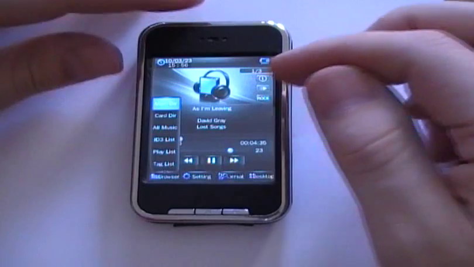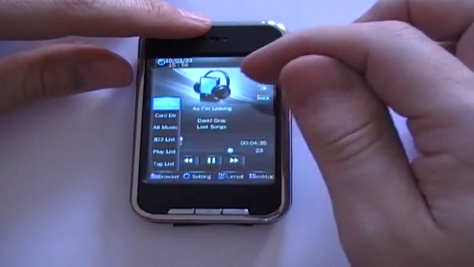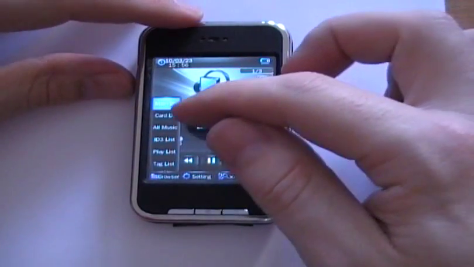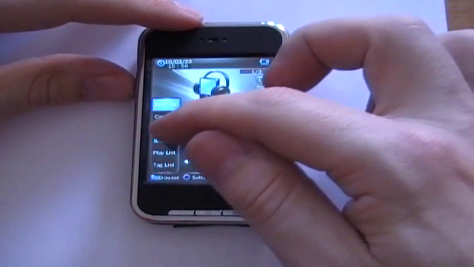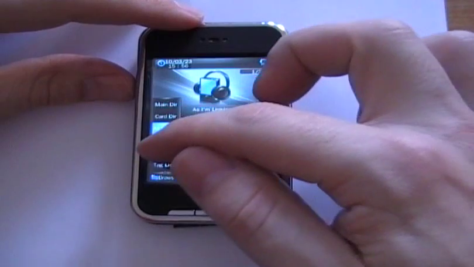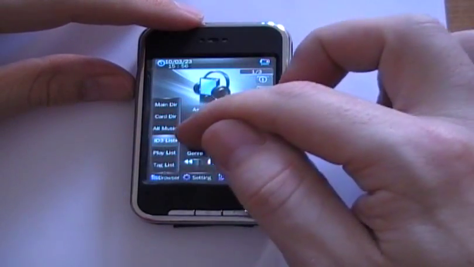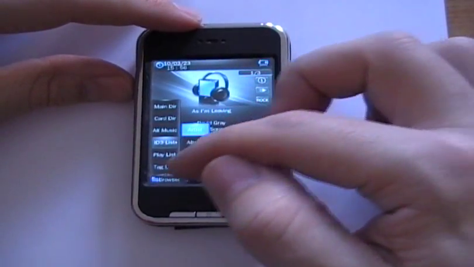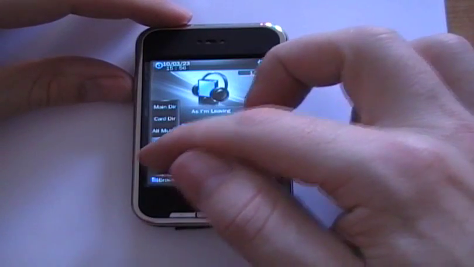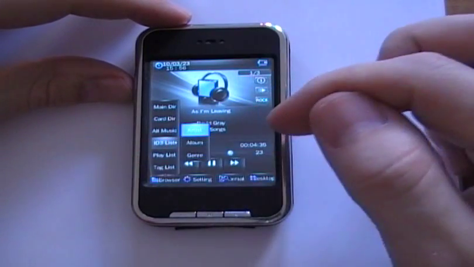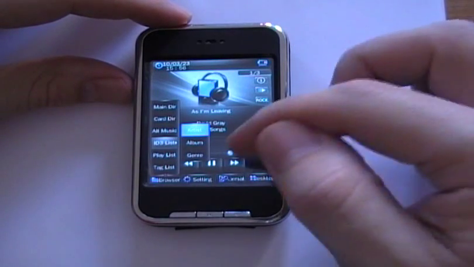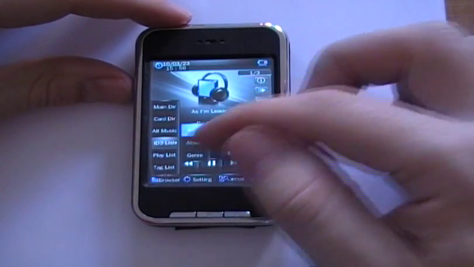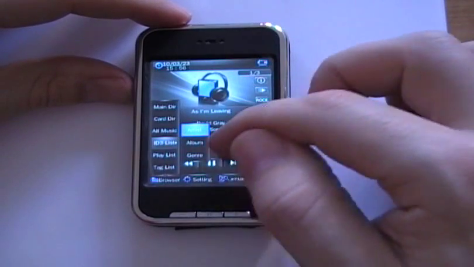You can select from your main memory, or if you have an optional mini SD card, you can select from your mini SD card, or from all music, or your ID3 tags from your artist, album, genre. You can create playlists, and you can select from your playlist or a tag list. The tag list is you can save a spot in any song and then go back to that certain spot.